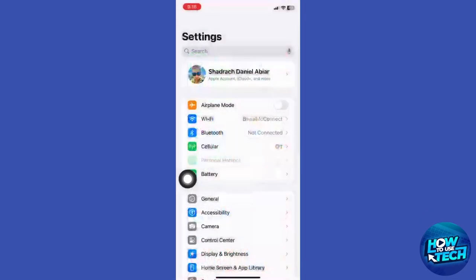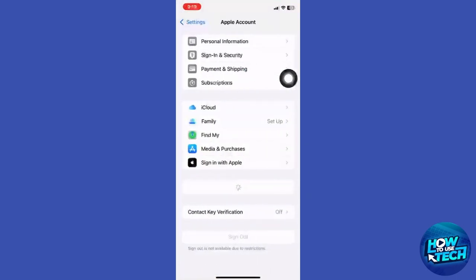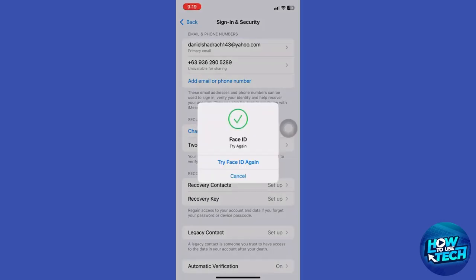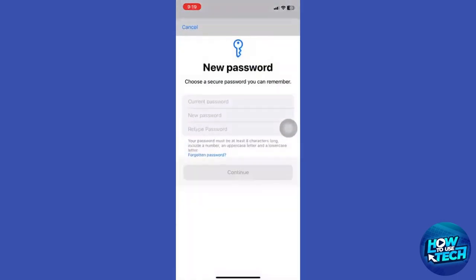Open Settings, tap on your name at the top, and go to the Sign In and Security. Here, you have the option to change Apple ID password. You'll be prompted to enter your iPhone passcode. Then you can set a new password.